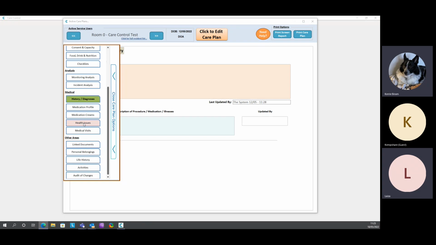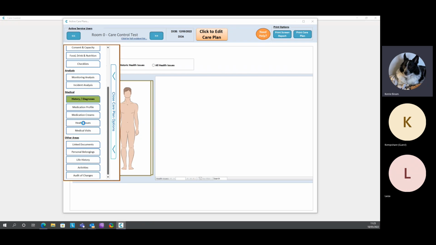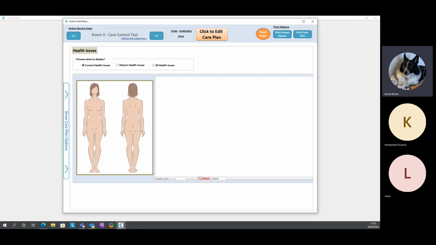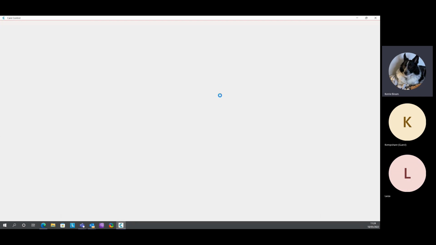Health issues may be an area that you might use. Health issues can be created and used to monitor anything needed. It could be that they've got a cut or a bruise from somewhere, or they've bumped their head, they've fallen over, accidents happen. So you can create a health issue to make sure your staff monitor those areas for that service user or young person. To do that, on here, we click to edit.